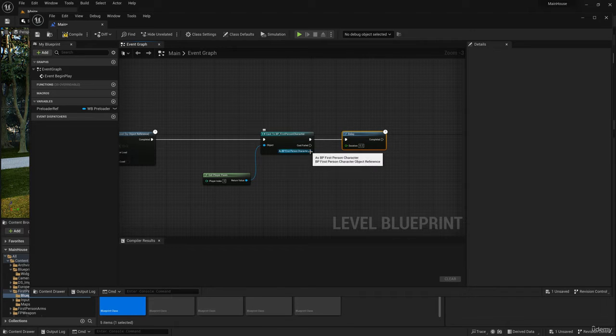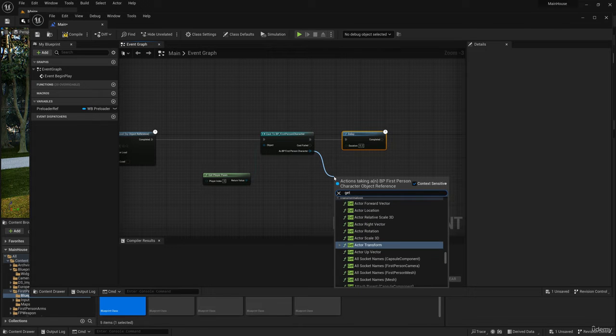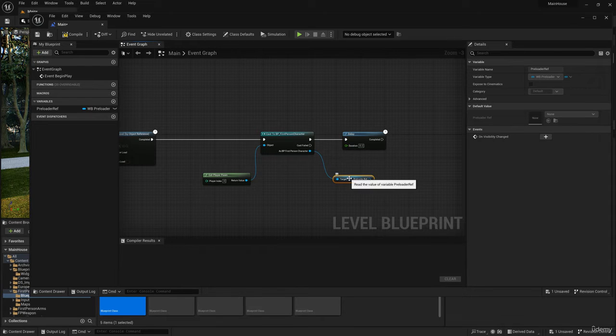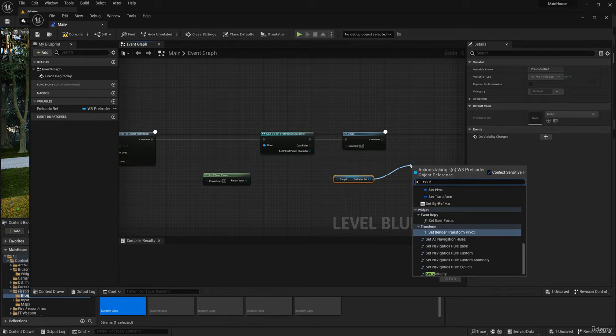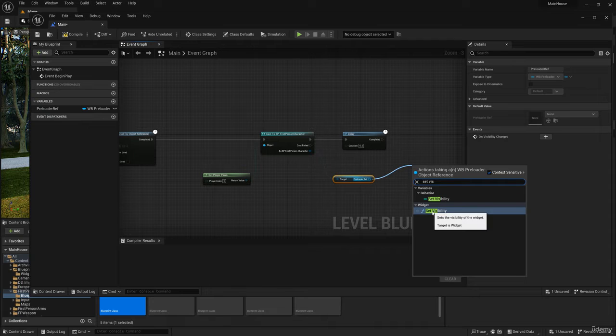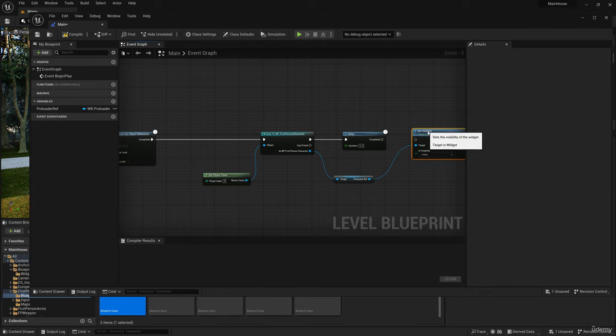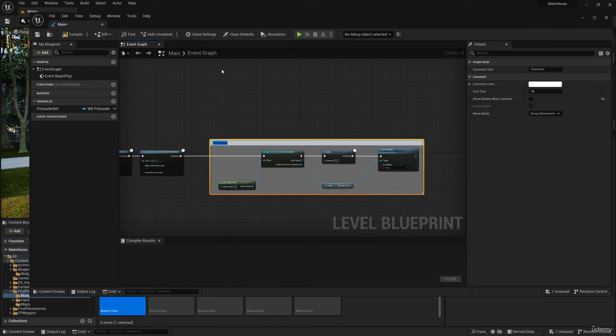Now I need to take the variable that I created in the character's blueprint. As BP first person character, pull get preloader ref. This is the created variable. From the preloader ref variable, get set visibility. In visibility, switch to hidden to hide the widget when the entire chain of script on the left side is done. Add comments to this part of the script.